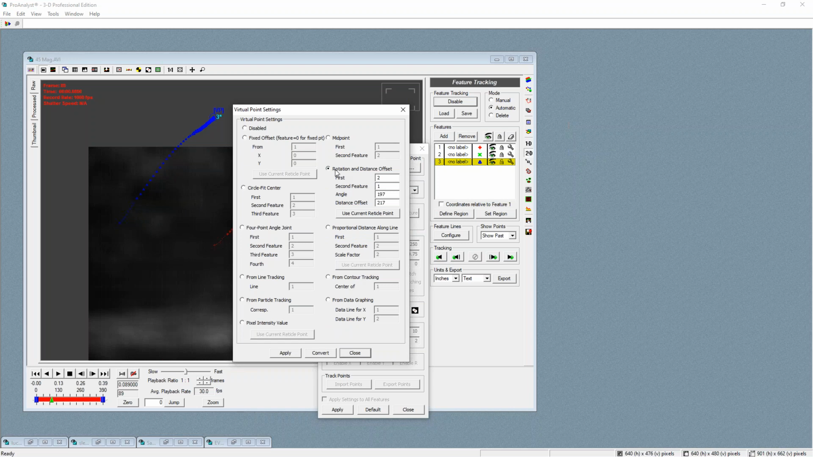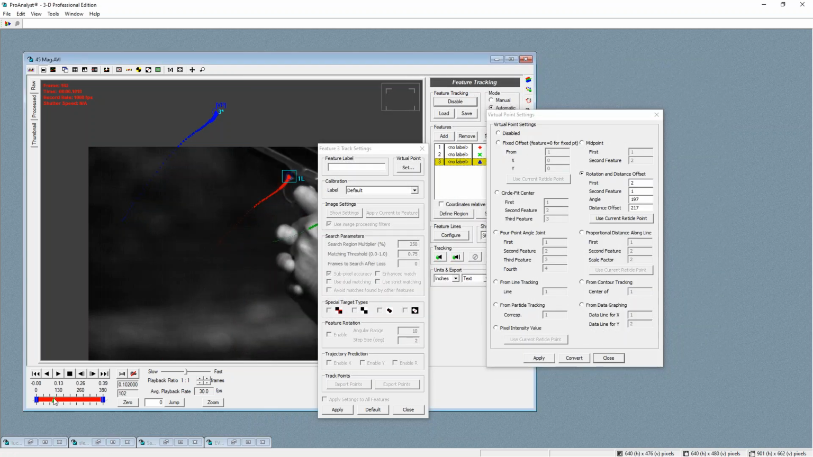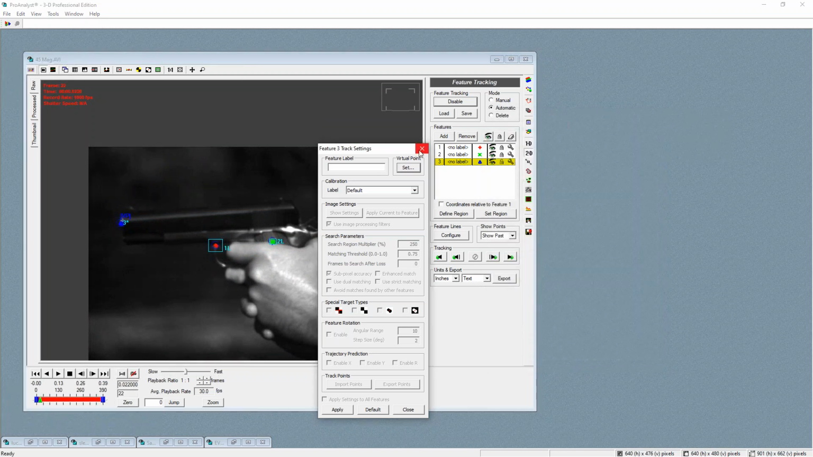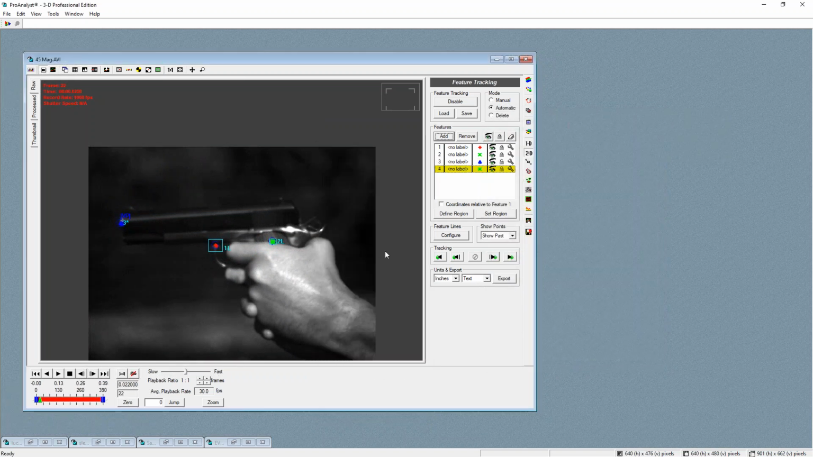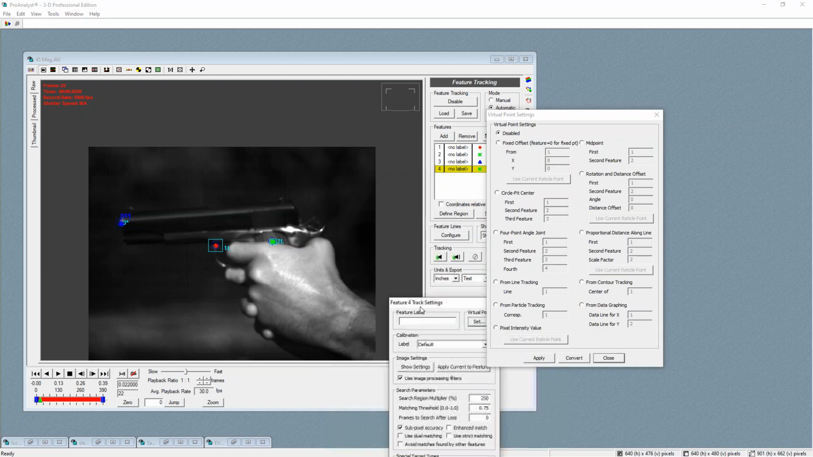And in this instance, we have the rotation and distance offset selected for feature 2 and feature 1. If we want to, we can come back here and we can generate an additional virtual point based on the offset of feature 1 and 2.